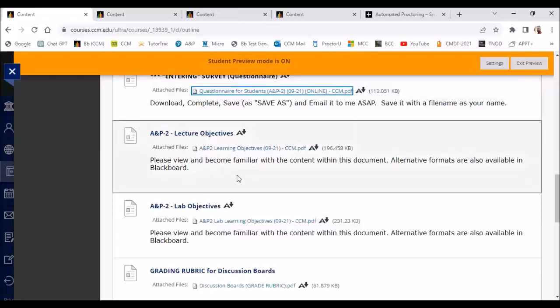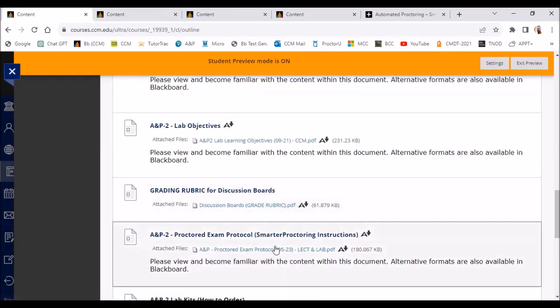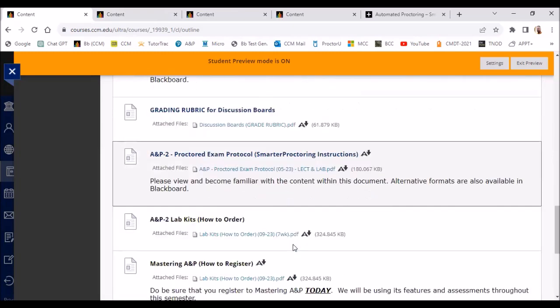All right, here are those lecture objectives and lab objectives I told you that you'll find. So it's right here. Read them on your own. We have discussion boards. This is going to be the rubric here. The rubric is also going to be found in the syllabus. I'll show you where that is when we get to that point. And the proctored exam protocol is going to be right over here. So you can print it out, make sure you do all those things and follow it, okay?